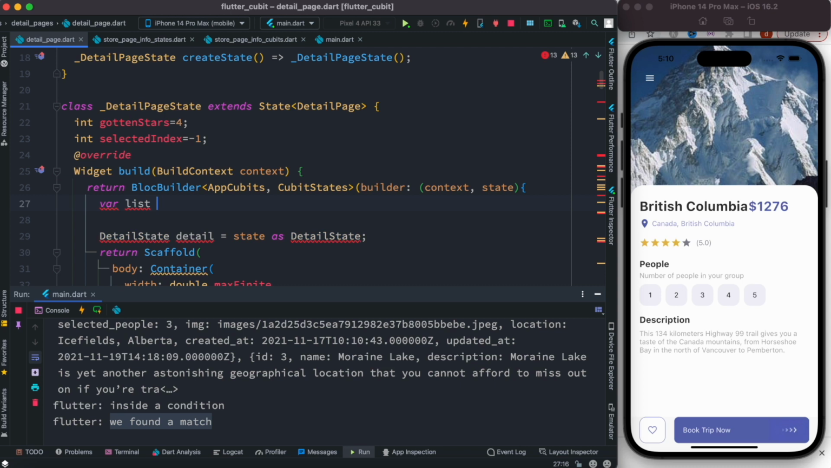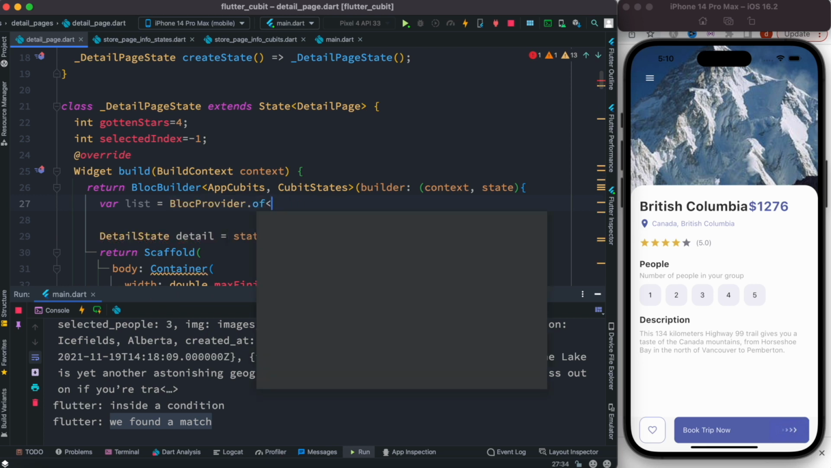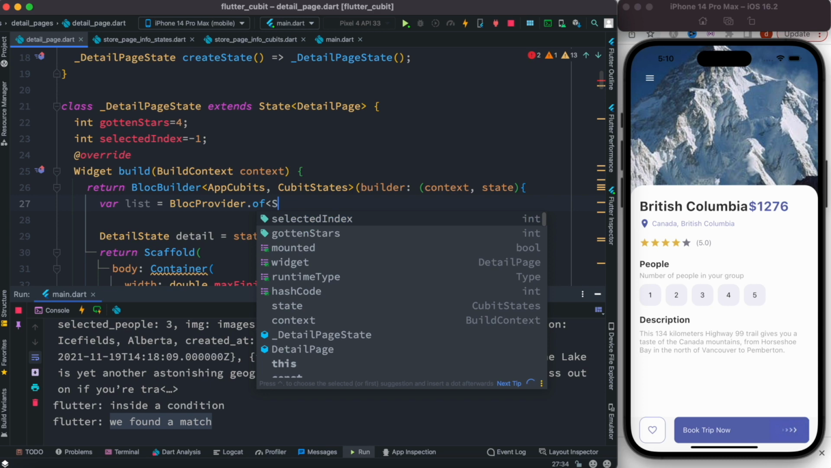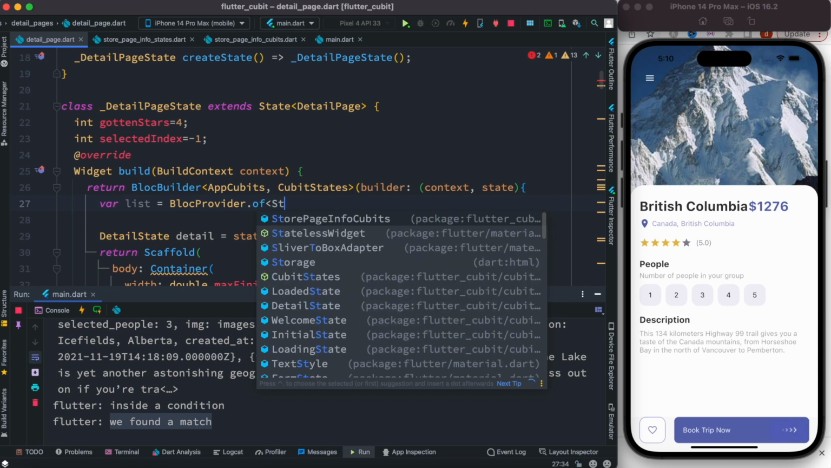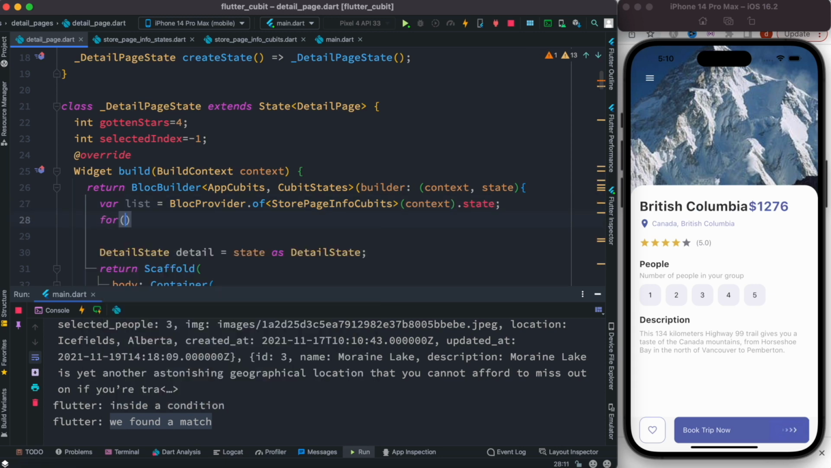So right inside this, you want to retrieve the list. Because when you visit a place the first time, the build method definitely gets called, right? And so this is a good place. Inside this, we could build a list with a BlocProvider. We are not creating anything. We do an of and look up the store page info cubit. We are looking up a different cubit over here, then pass the context, and over here we'll have state. Beautiful.